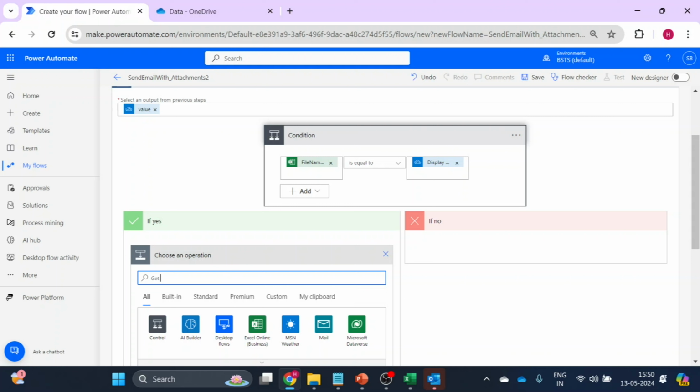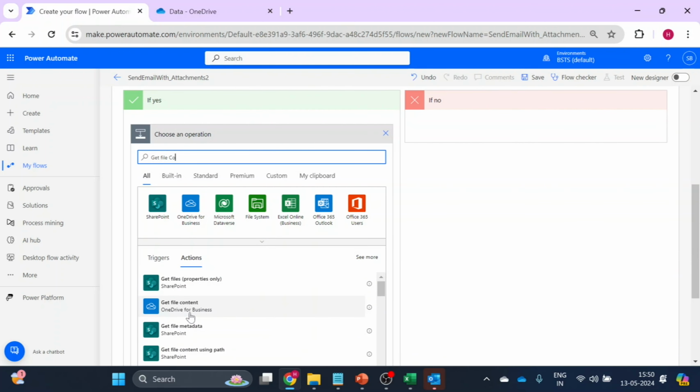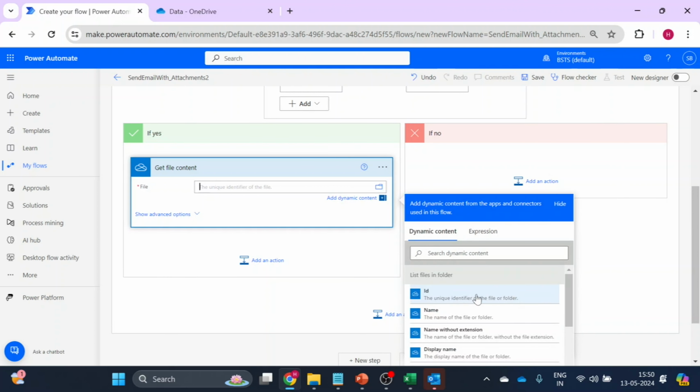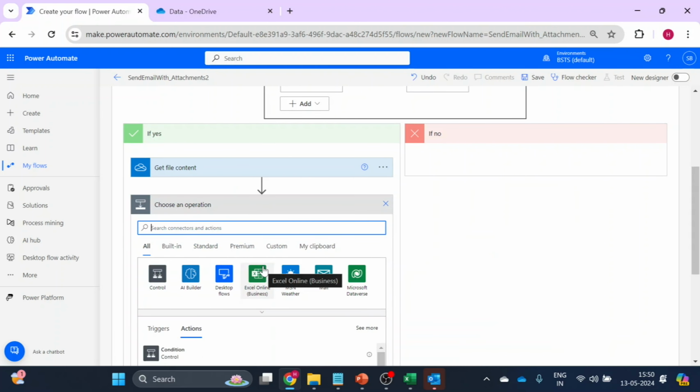Now click on add an action. Type get file content. So again we will take OneDrive for Business action. Now here I'm using ID, the unique identifier ID. And again we will add new action.